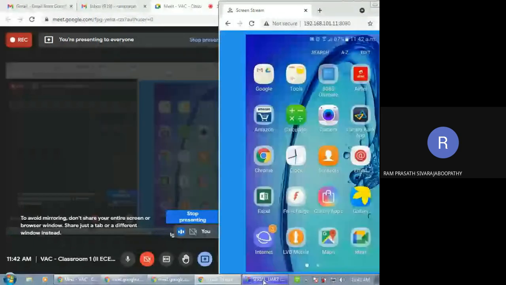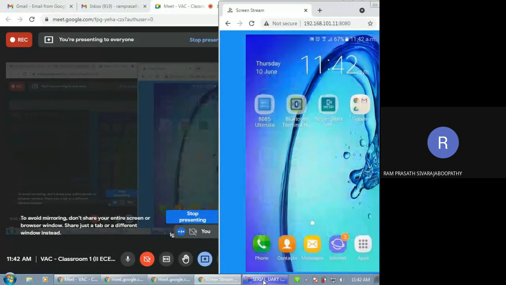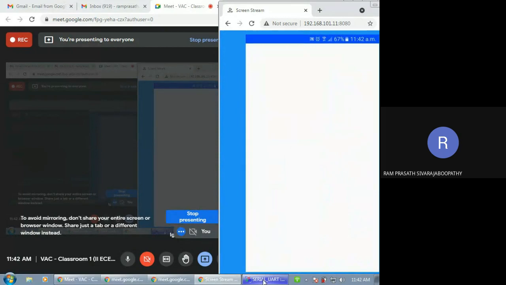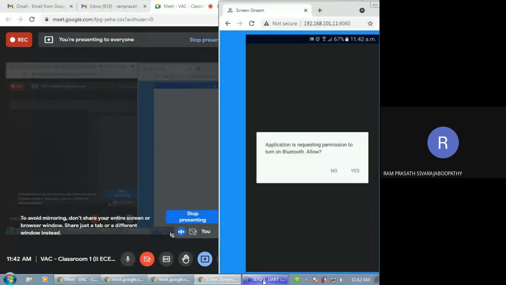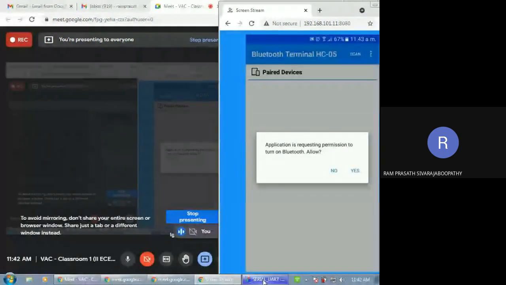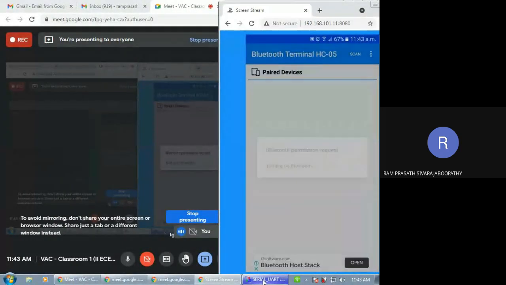Now what I am going to do is connect one LED, or else we can use the onboard LED itself. It is already connected at P2.0, so no worries. Now I am going to open the Bluetooth terminal app. If you open this particular app, it will ask you permission to turn on the Bluetooth. Yes, I am selecting yes.